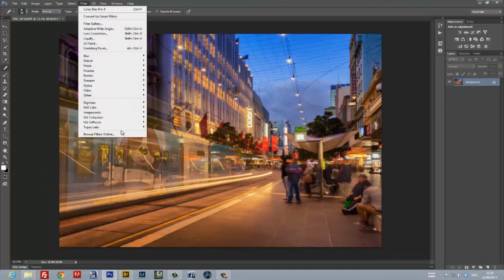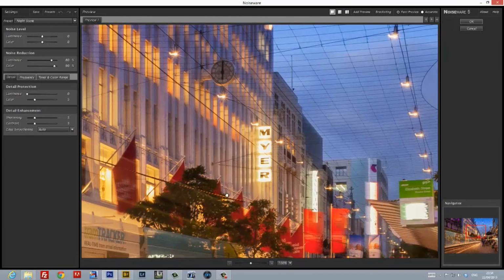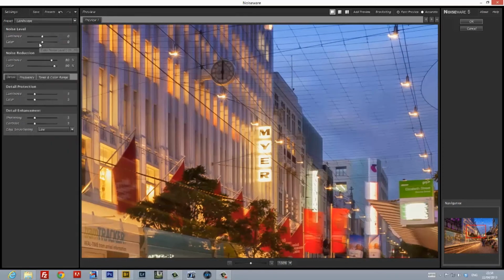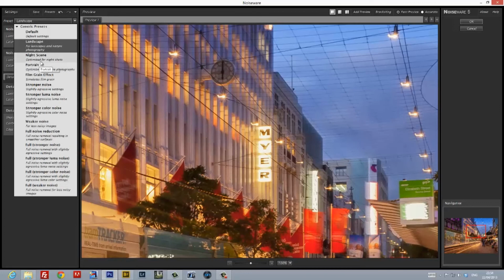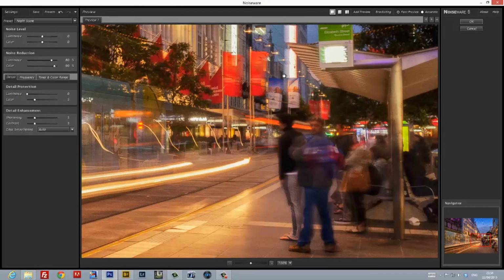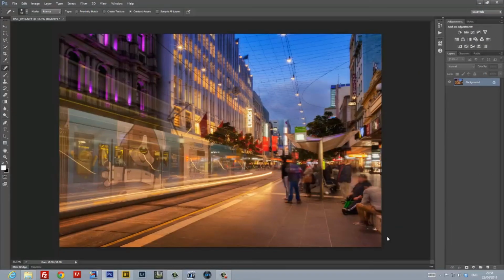I'm going to go Filter, Launch Imagenomics Noiseware, and let's see what would be a good noise filter on this. We've got it set to Night Scene. See what happens with Landscape. Still a little bit of noise in there. We might go with the night scene because that seems to work fairly well without being overly aggressive. So now that we've cleaned up the noise, it's a matter of cropping the image.